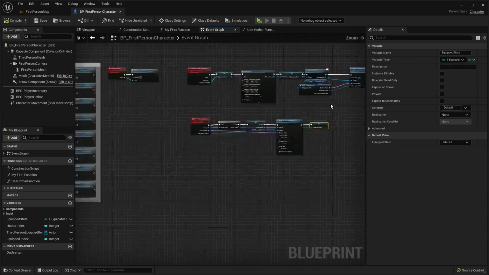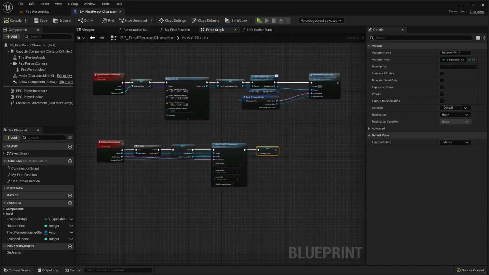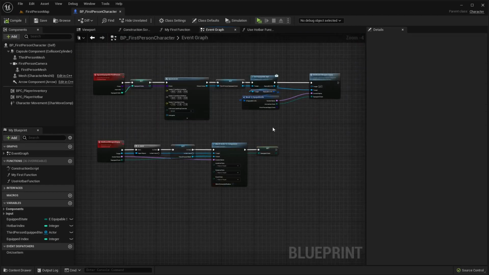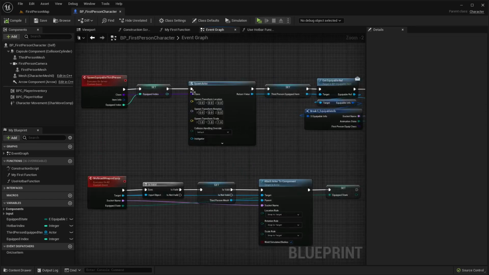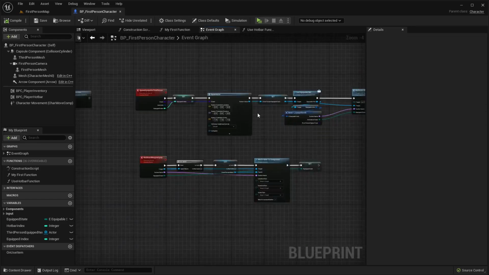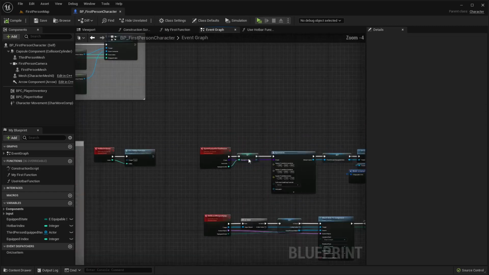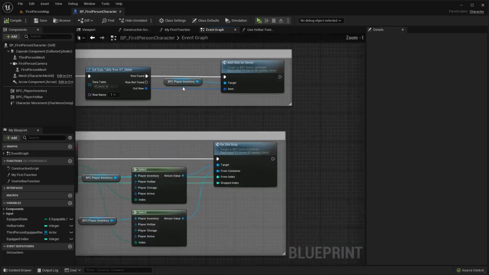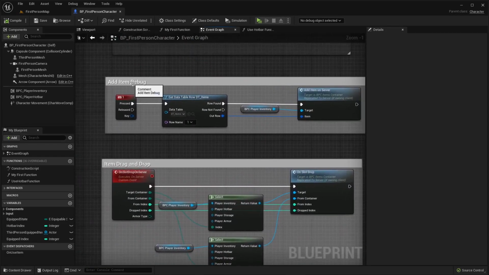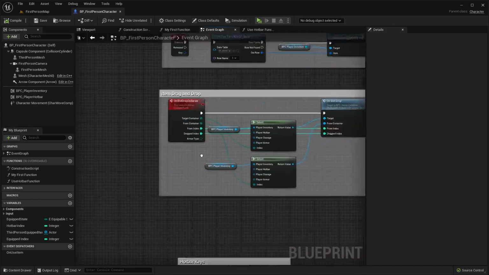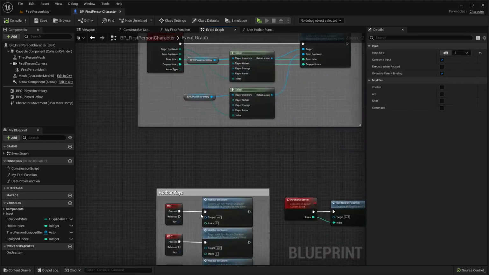Okay, compile, save that. And so right now technically we could go ahead and test this out. Right now it's only going to work for the third person, but we need to go ahead and spawn an item in our hotbar first. So what we can do is we can use this add item debug, and we're actually using the same one key over here for our hotbar.